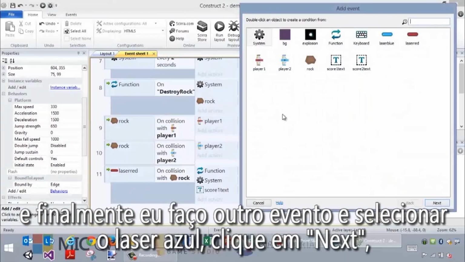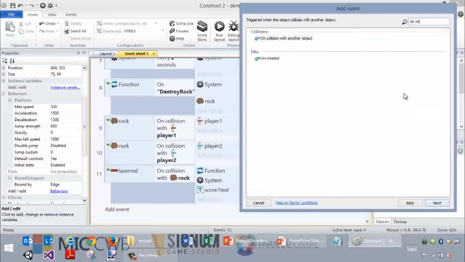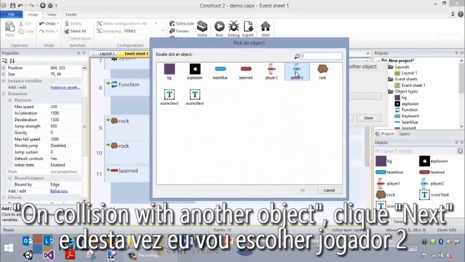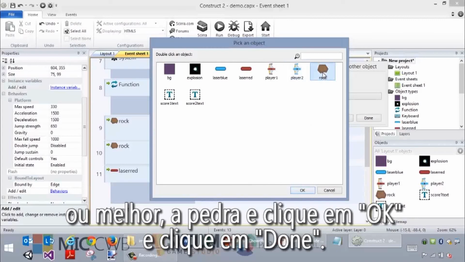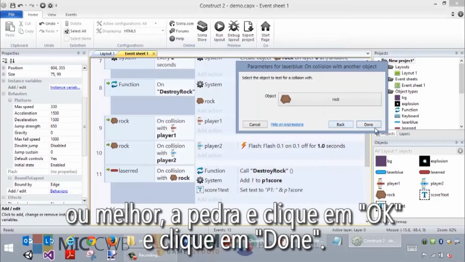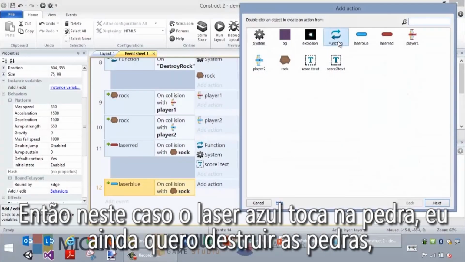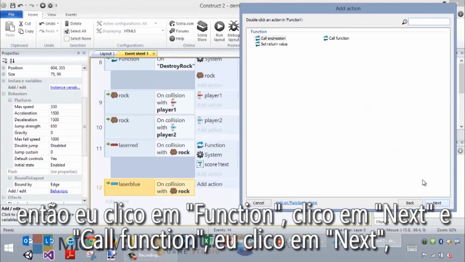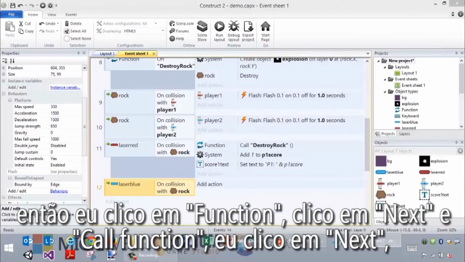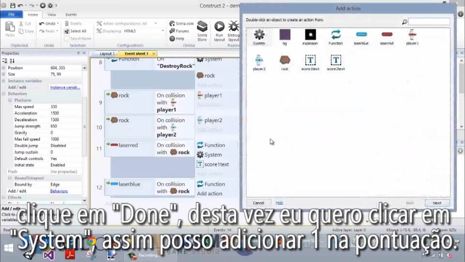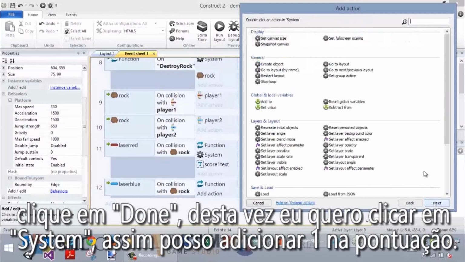And finally, I'll add another event and say laser blue. Click Next. On collision with another object, click Next. And this time I will choose player 2, or rather the rock, and click OK, and click Done. So in this case, laser blue touches the rock. I still want to destroy the rock, so I click the function, click Next, and for call function, I click Next and start typing destroy rock. I can hit Tab on my keyboard so it completes it, click Done, and this time I want to click System so I can add 1 to the score.